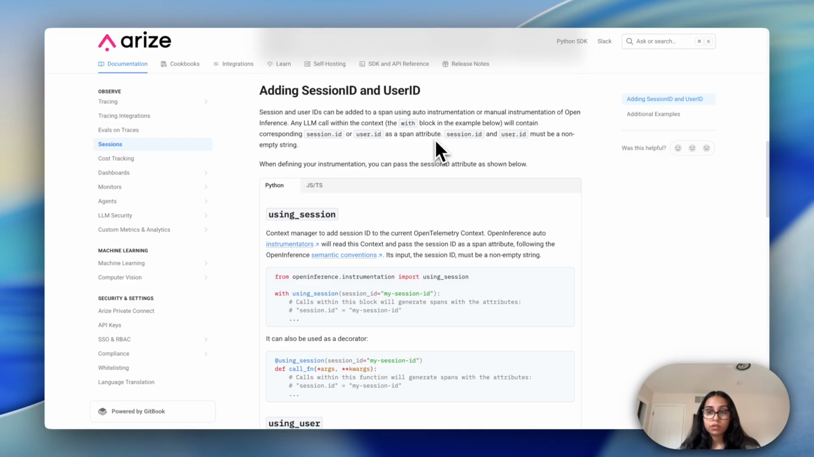You can also use a user ID in order to do this. So if I make my user ID Sanjana, we can group together all the traces that have my user ID attached to it, and it'll represent my entire conversation with the chatbot. In Arize, we do this using a context manager from Open Inference Instrumentation.